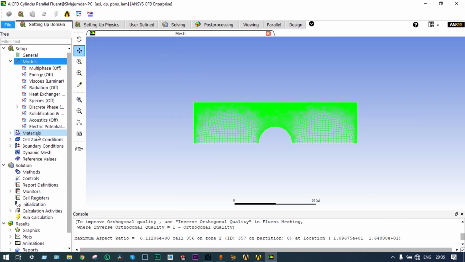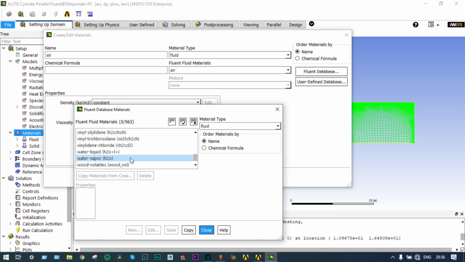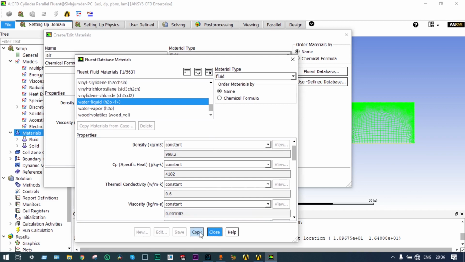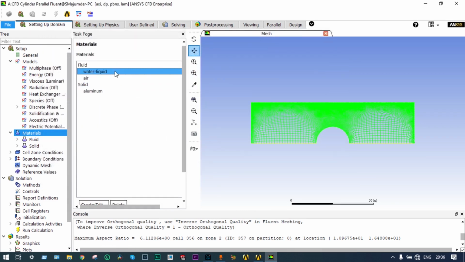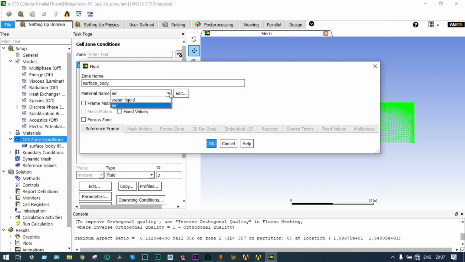Next one, we have to select the material. Water will be flowing through the entry. From the Fluent database, we have to select water. So water liquid we have selected. Next one, cell zone, that means our fluid domain is required to be defined. It will be water liquid.